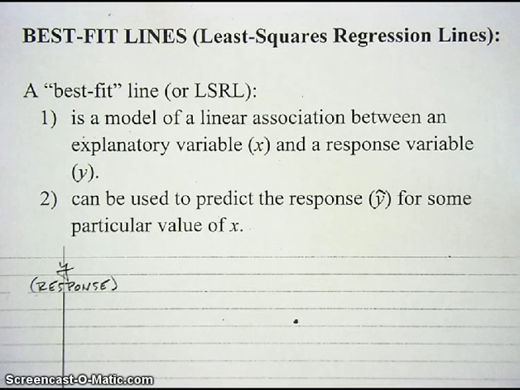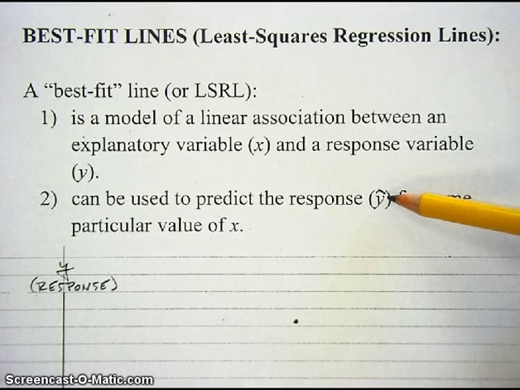In your scatter plot, if y is the response variable, you should put that on the y-axis, and x, the explanatory variable, on the x-axis. You can also use this line to predict the response. A predicted value of y would be y hat, with a little hat symbol on top, for some particular value of x.